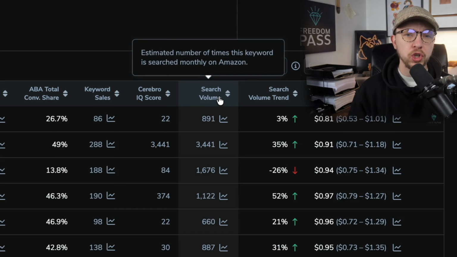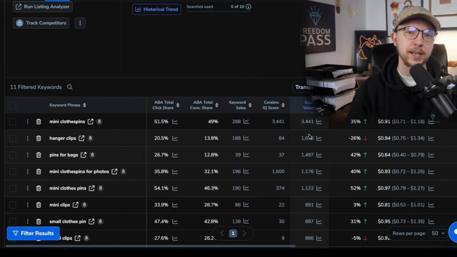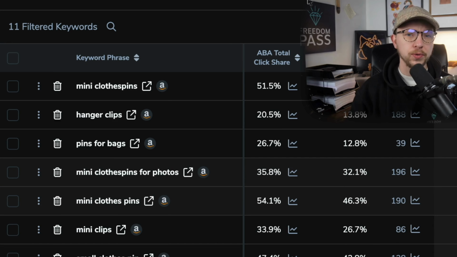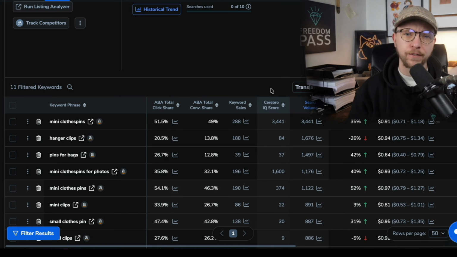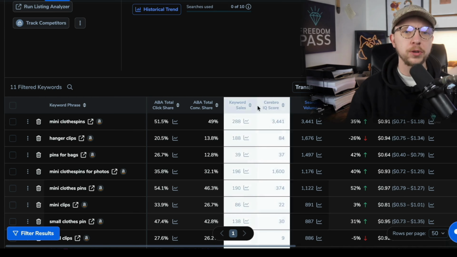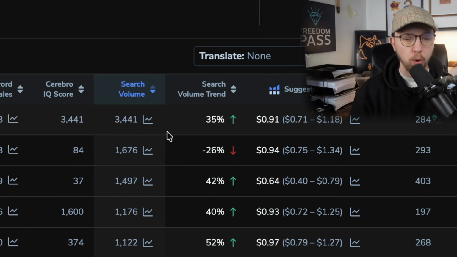I'll sort by search volume from highest to lowest. The top keyword here is mini clothes pins with a search volume of 3,441. The Cerebro IQ score is also 3,441. Cerebro IQ compares demand to competition. Generally, the higher the score, the better the opportunity. There are also less than 1,000 competing products, which is a very healthy sign.